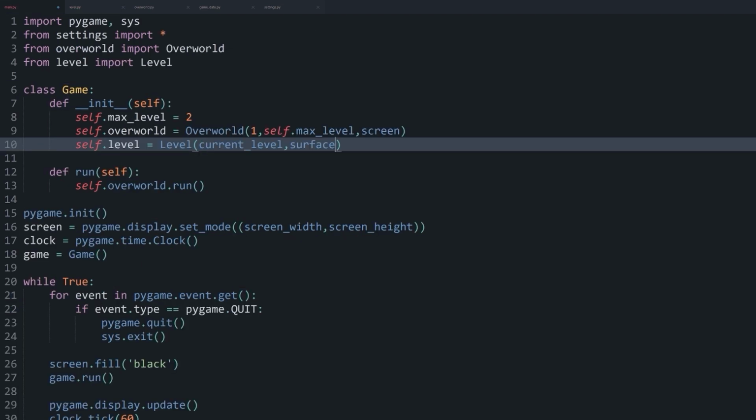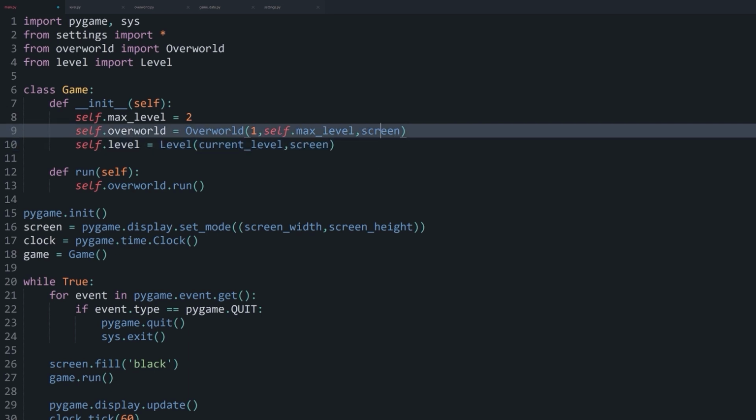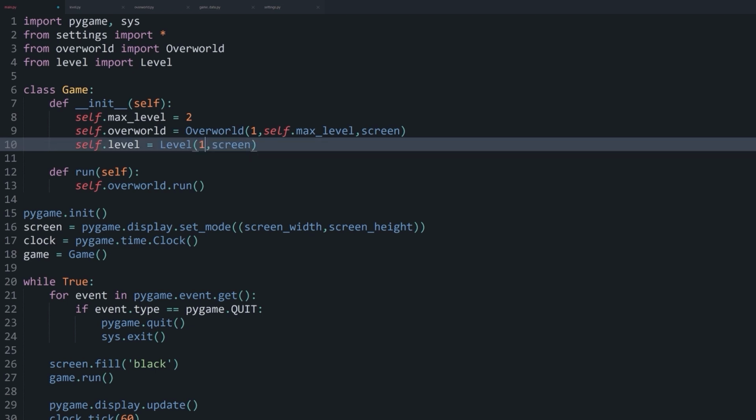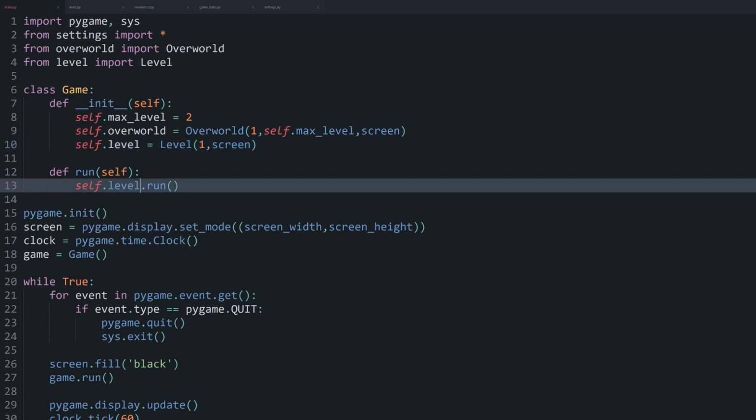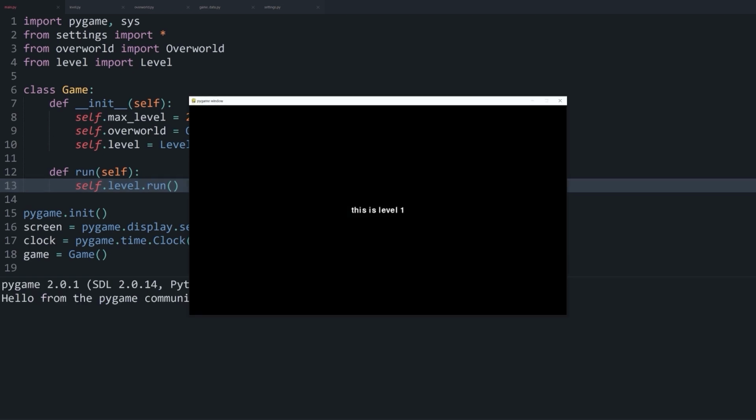Let me copy them again. And the surface, again, is going to be screen, just like we have seen for the overworld. And for the current level, let's go with 1 for now, so we have the same as in the overworld. And now instead of overworld.run, I want to run my level. And let's try this. And there we go. We can see level 1.